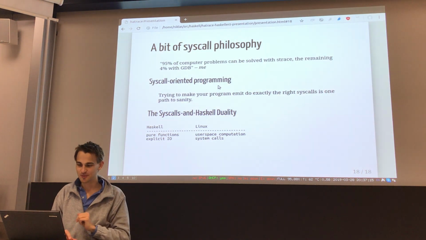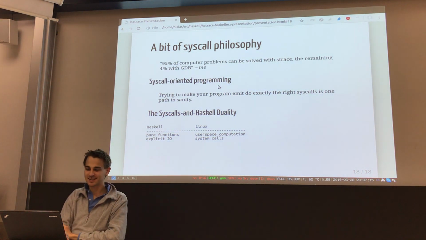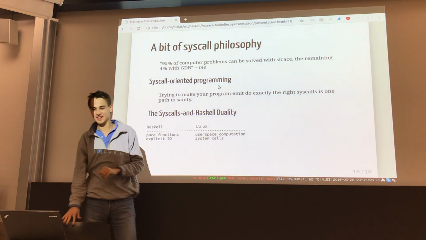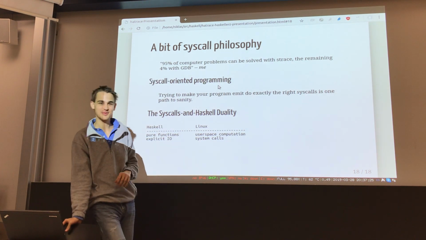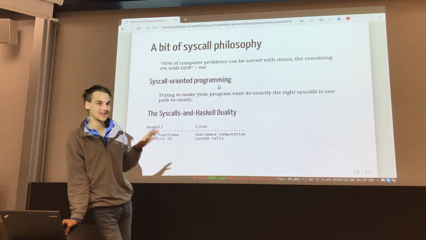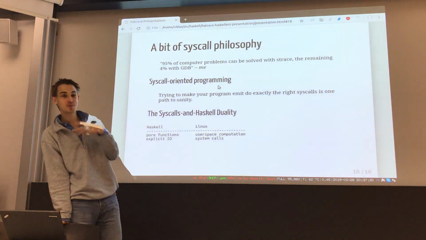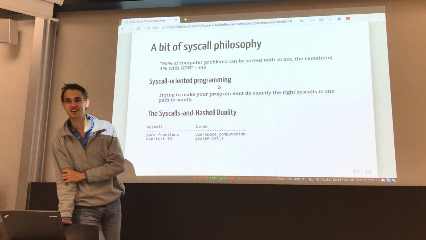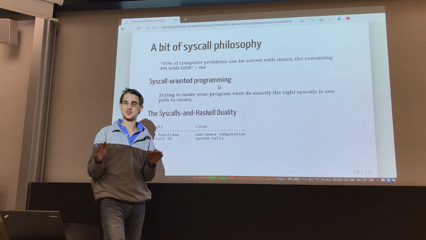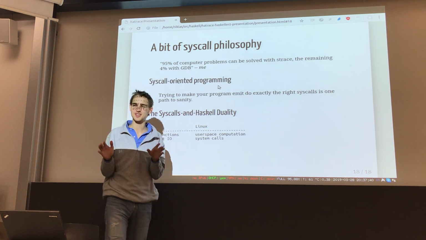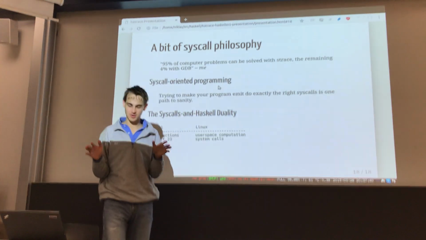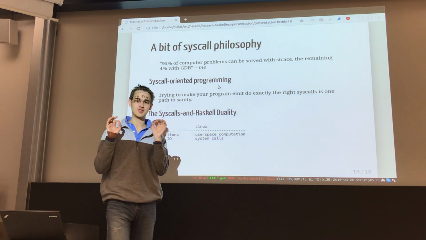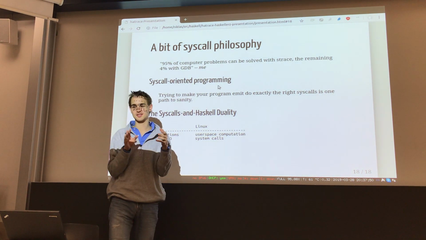And then finally, a bit of syscall philosophy. I think that like 95% of computer problems can be solved with strace or syscall tracing, and the remaining 4% with GDB. So this means that 99% can be solved with ptrace, right? So that's why we have hatrace here essentially. And I also think there's this very important term of syscall-oriented programming, right? Forget functional programming or object-oriented programming. That's all details, right? The only thing that matters in the end is that your program does exactly the syscalls that it should do.